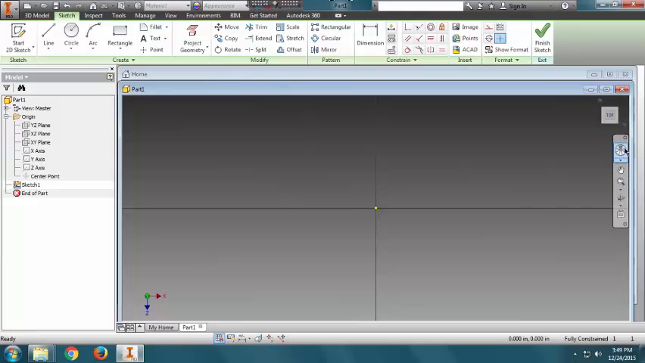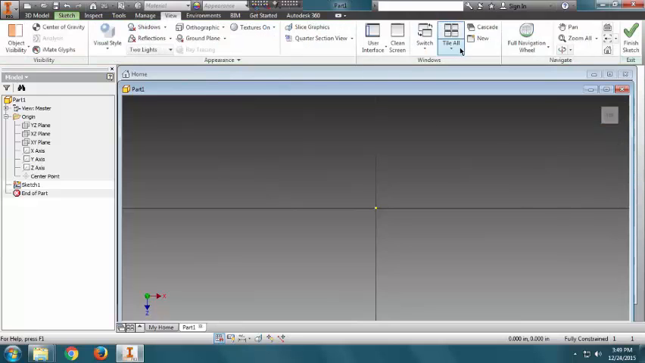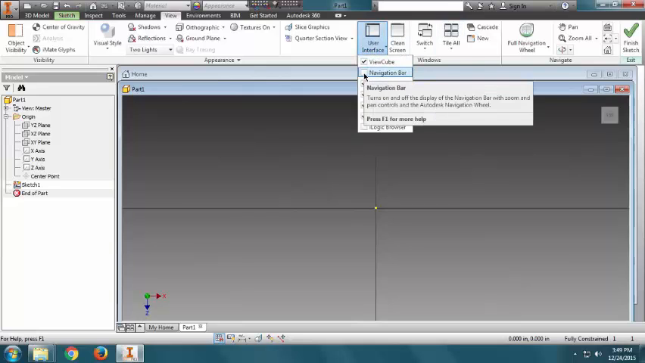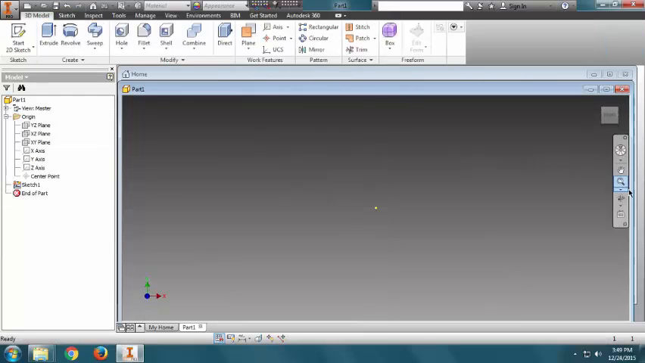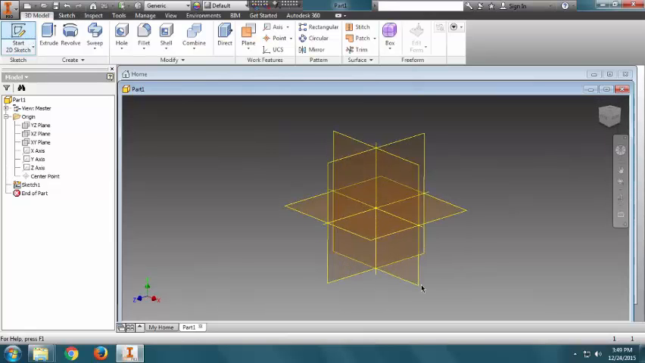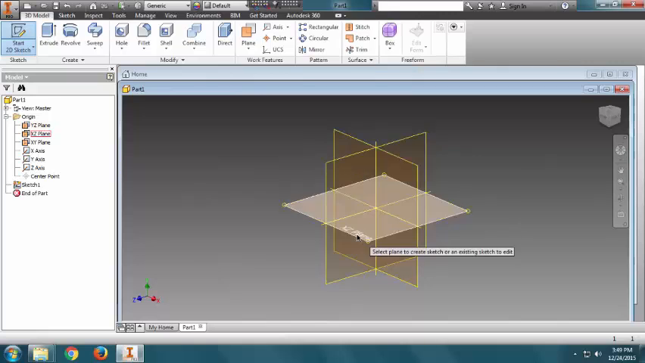In case you close this, you can go here, select the user interface and click on the navigation bar again, so that this comes back. So we'll be using a lot of this in the future videos, so make sure you're familiar with this before you start. So let's get started with the XZ plane.